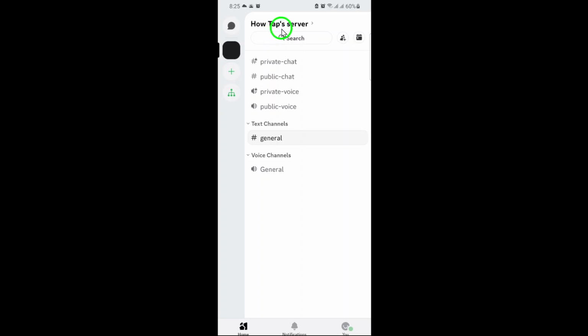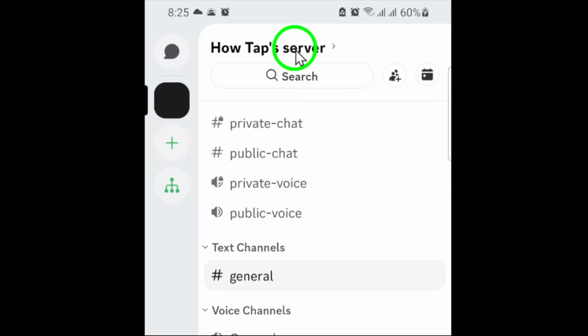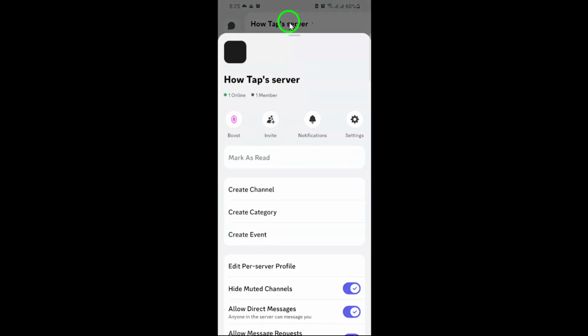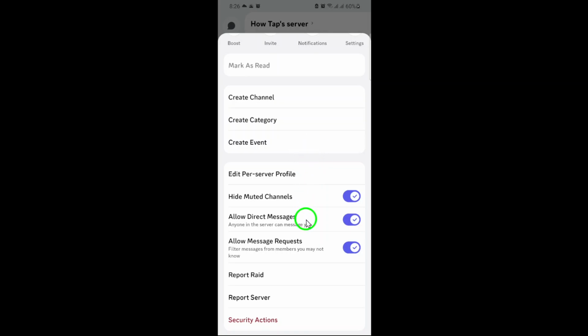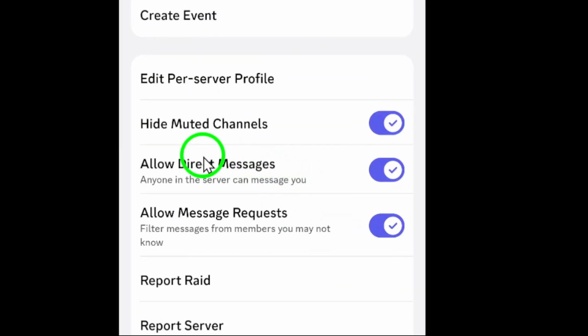Once you're inside the server, look up at the top of the screen for the server's name. Tap or click on the server name to open a drop-down menu. This menu gives you several options related to the server, but what you're looking for is the privacy settings. Scroll down until you find the option labeled Allow Direct Messages or Allow Direct Messages from Server Members. There will be a toggle switch next to it.